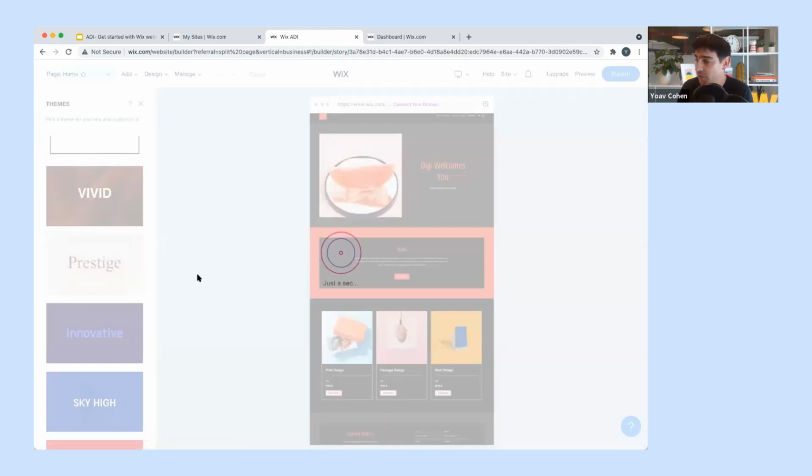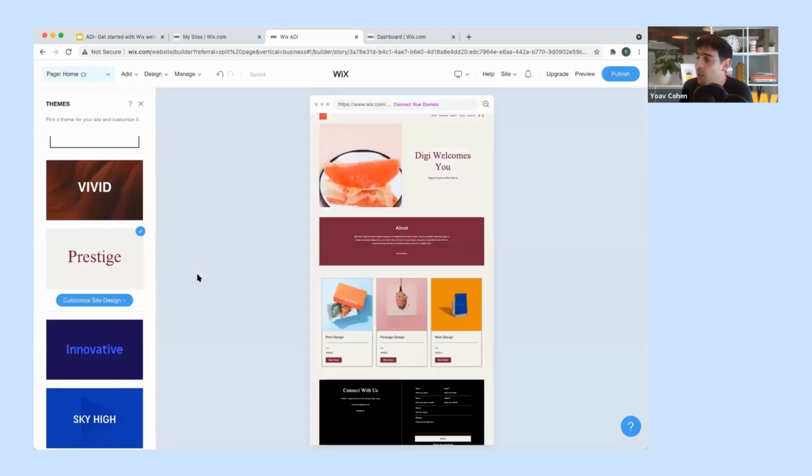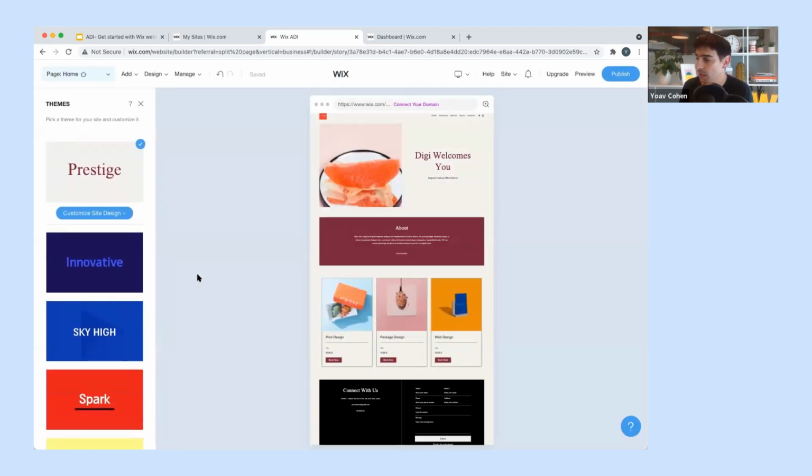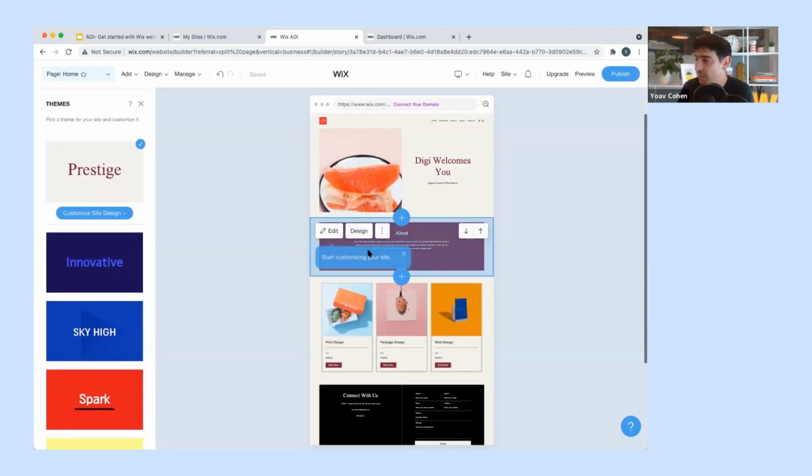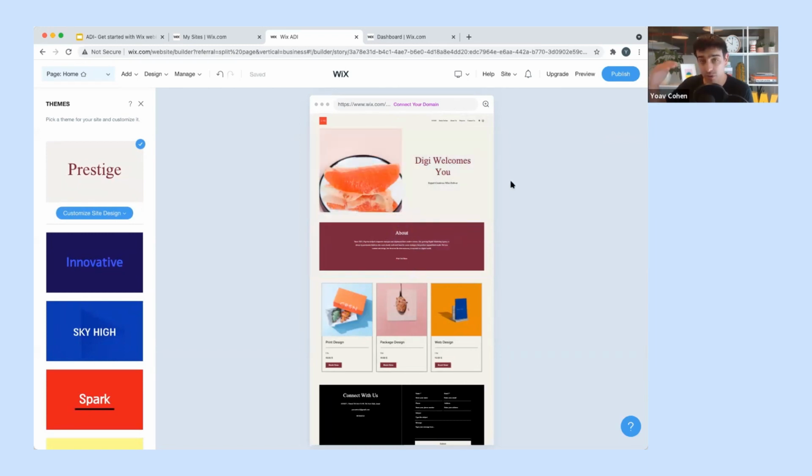I'll click here on Prestige so we can see what that's going to look like. It's going to change the entire design of my site here just with a single click. And if I wanted to see additional themes, I can just, again, by scrolling through here and selecting them. But if I want to now further customize this theme between our fonts and our colors, we can customize each one of those sections here by clicking on this button and selecting each one of these.